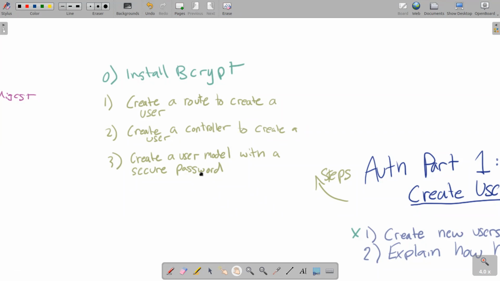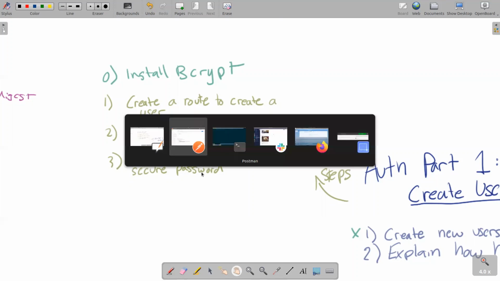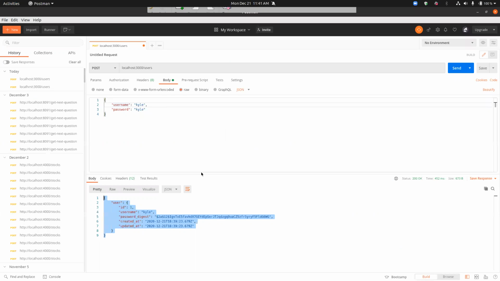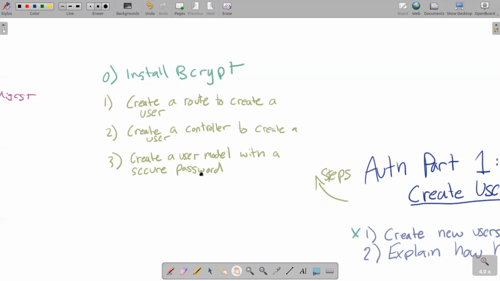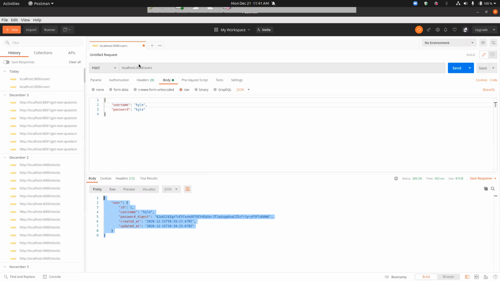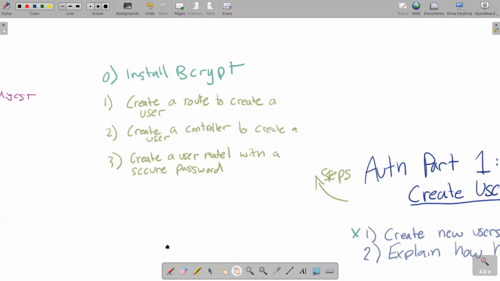Go. Kyle, can I see your Postman real quick? Yep. Okay, thank you. So you'll know you did this right if you can post to /users, any username and password, and get something that looks kind of like this back. That means you did it right. All right, couple minutes, go through the steps, go.